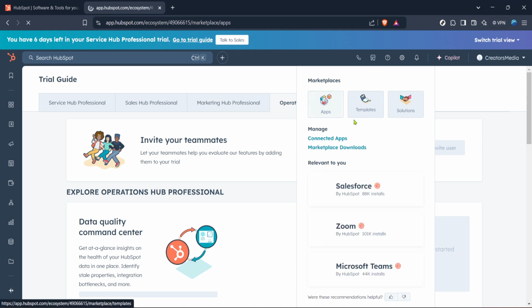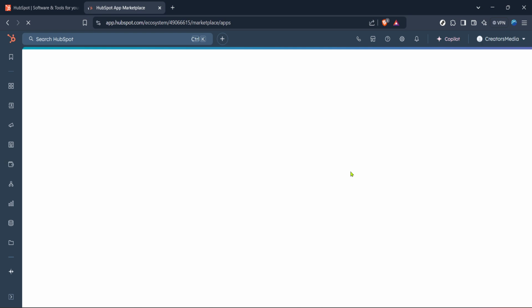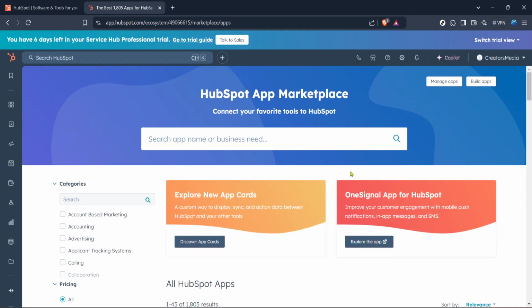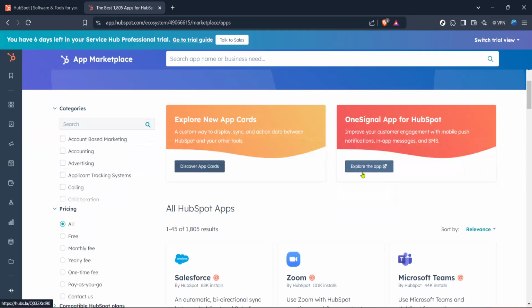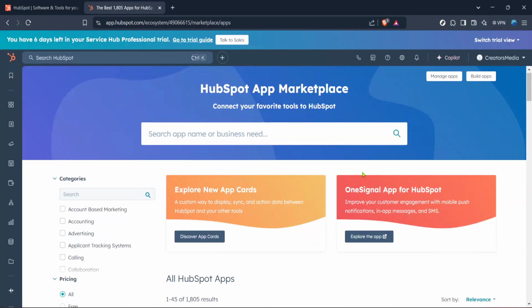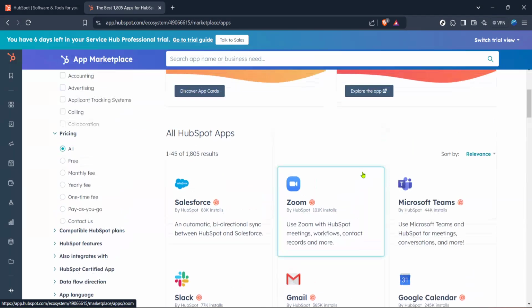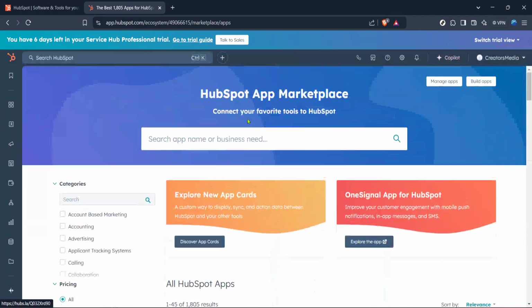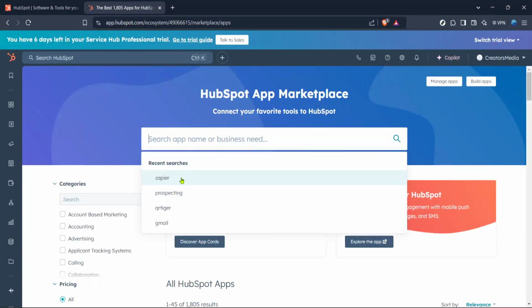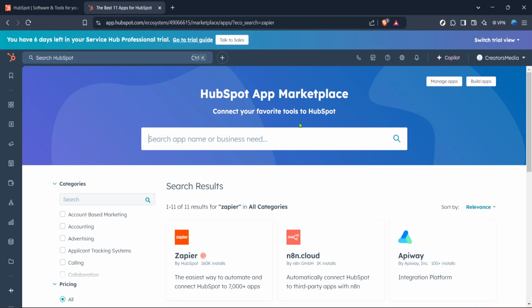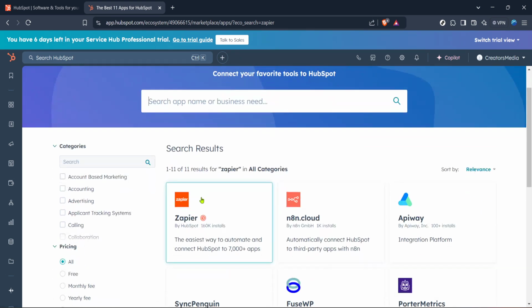Upon arriving at the marketplace, your next step is to locate the apps section. Clicking on apps will bring up a search bar, making it easy to find specific integrations. Now in the search bar, type in Zapier. Zapier is an incredibly powerful tool that connects various apps and automates workflows between them. If your work involves various tools, this integration can be a real game changer.